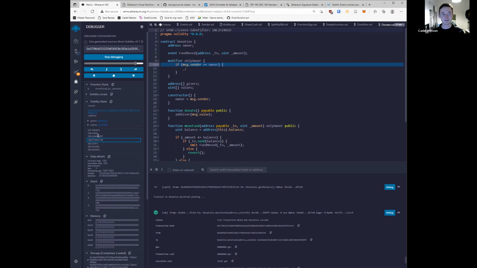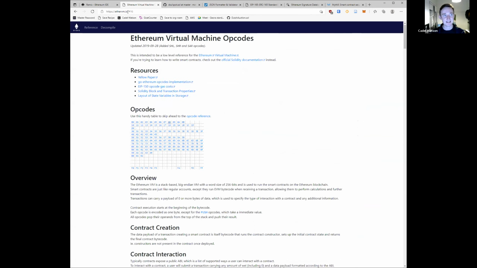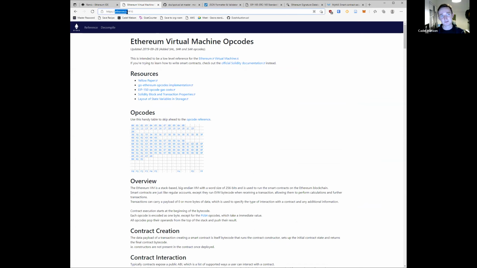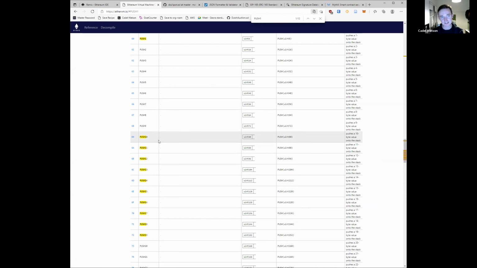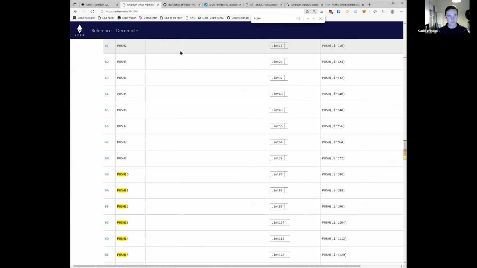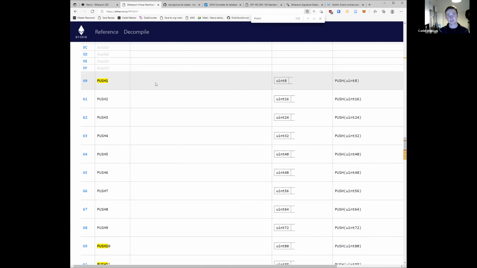Now, when we actually want to start understanding what push 1 actually does, a really helpful resource for that is ethervm.io. This is where we can look up what each of these instructions does. So I can look up, say, push 1, and it goes on my list here. That's quite small, but for each of the instructions, this is what it includes in this table. We have the name of the instruction, push 1.